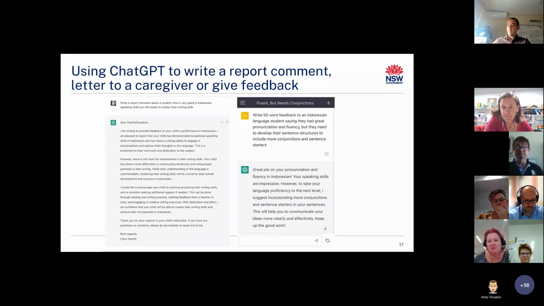You can also use ChatGPT to compose those reflections, letters to parents, report comments or feedback. The first sample had the instruction, write a report comment about a student who is very good in Indonesian speaking skills, but still needs to master their writing skills. It has written it as a letter to a parent, so we would need to copy and paste it somewhere and refine it by giving it more parameters when we ask it to produce something for us, such as word limits and details.